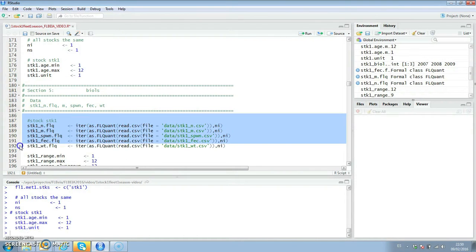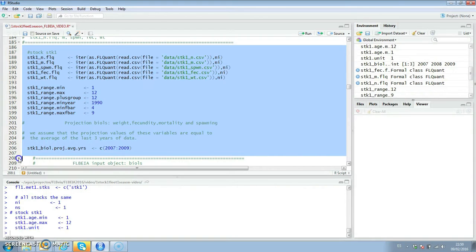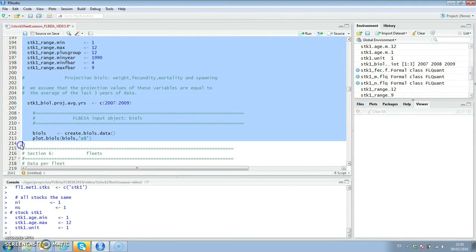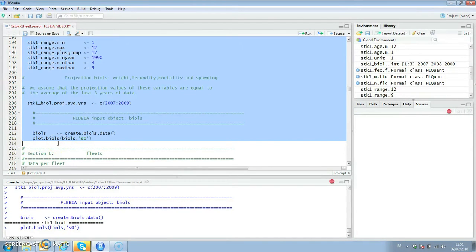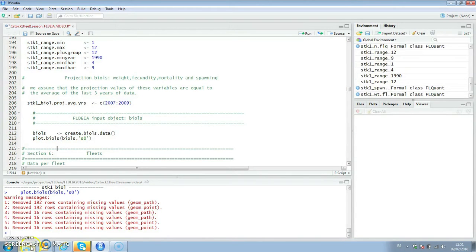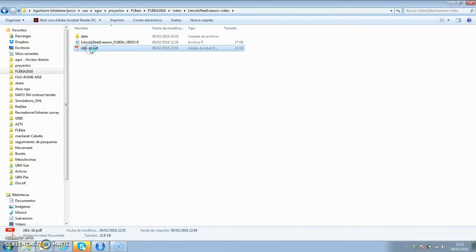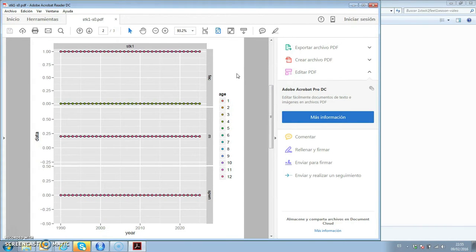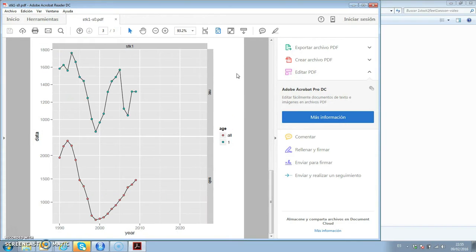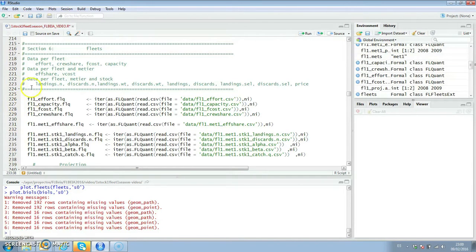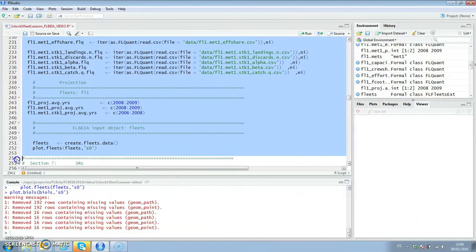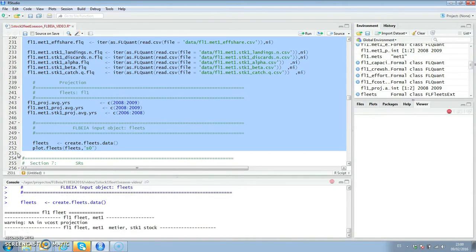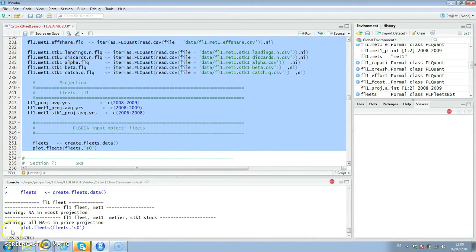And here in section 5 is where we create the first input object that is called biols. With the function called plot biols, we can see, with the name of the stock, all the input data related with the biols object, like abundance at age, weight, fecundity, mortality, spawning, recruitment, and stock spawning biomass. Now in section 6, we generate the fleets object, and we also call the plot function in order to check that all the data were fine.